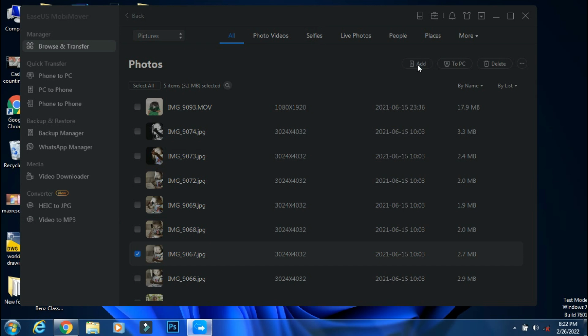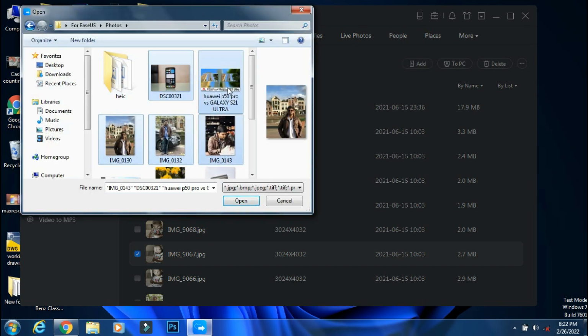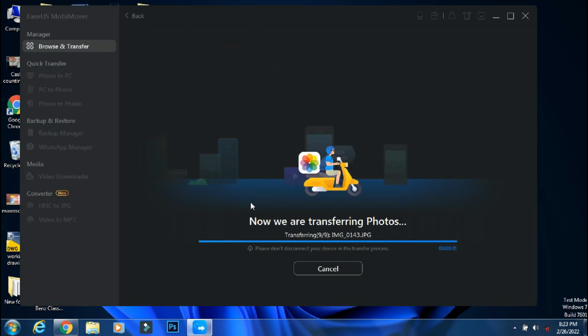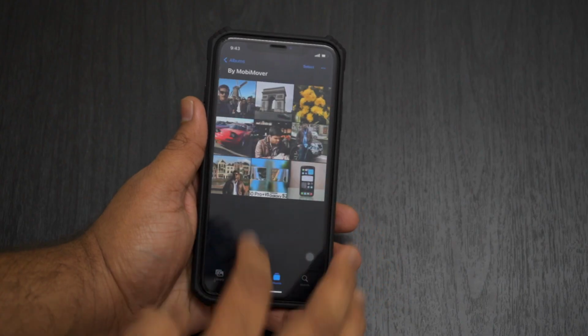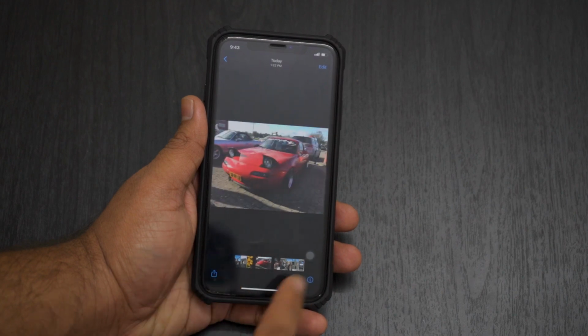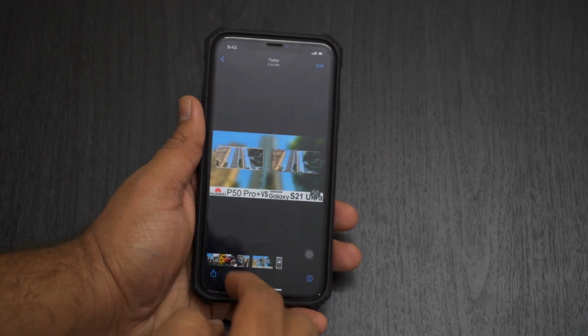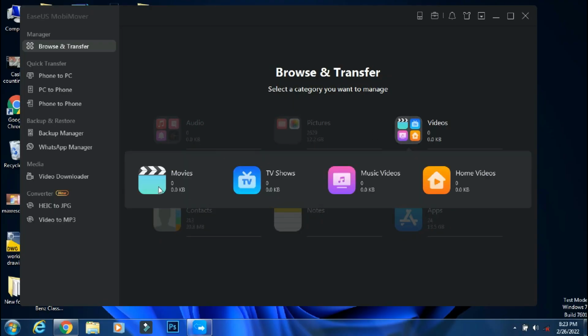And the last option is to add photos from PC to iPhone. So you can locate your photos and click open, and the selected photos will be transferred to the Photos app in your iPhone. So as you can see, the photos which I had selected in my PC are now available on my iPhone XR. You can also transfer movies, TV shows or music videos to your iPhone.